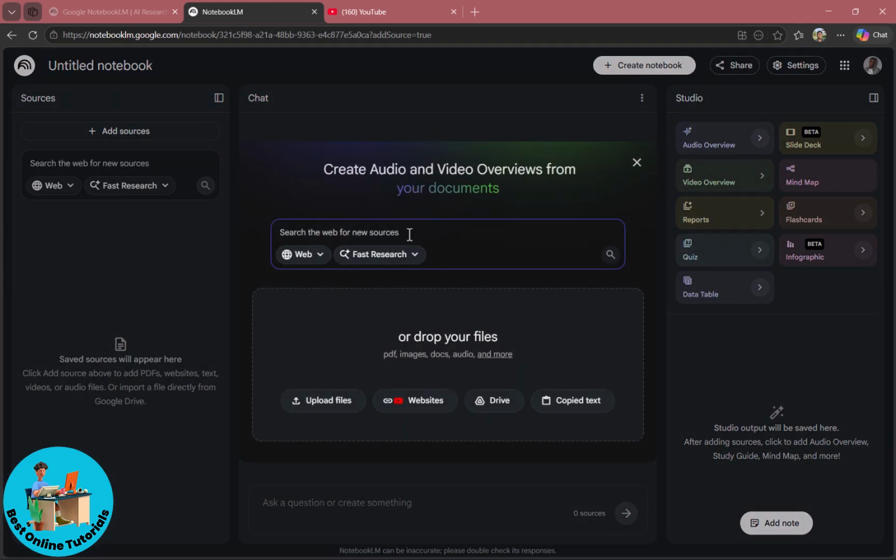Now, once you've selected this option, you're going to search the web for either resources, or you can drag and drop your files. Now, the files could range from PDFs to images to documents to audio files such as MP4, 3GPs, MDs, doc files, anything that can be uploaded, you can add it.